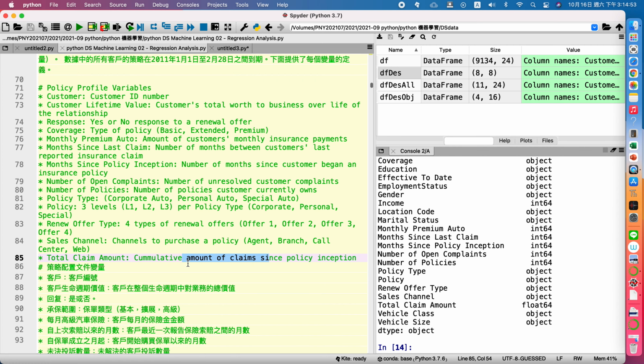Okay, medical level, so maybe in the hospital. Gender, male or female. Income, the customer's annual income, 年收入多少? Location code.